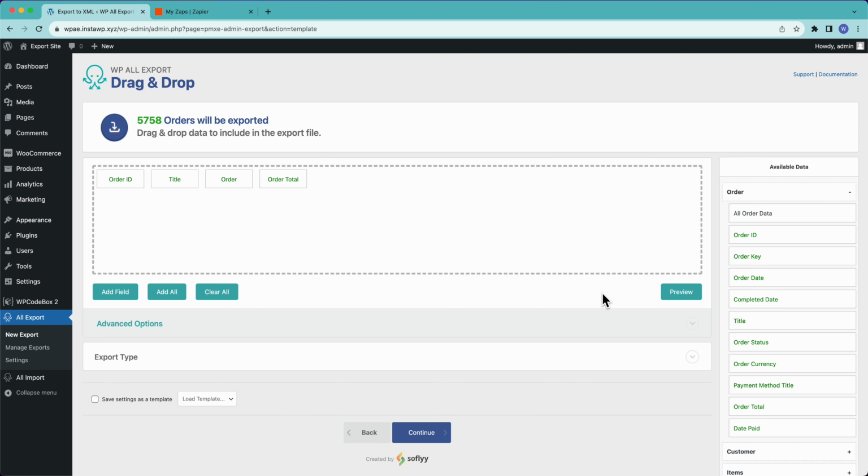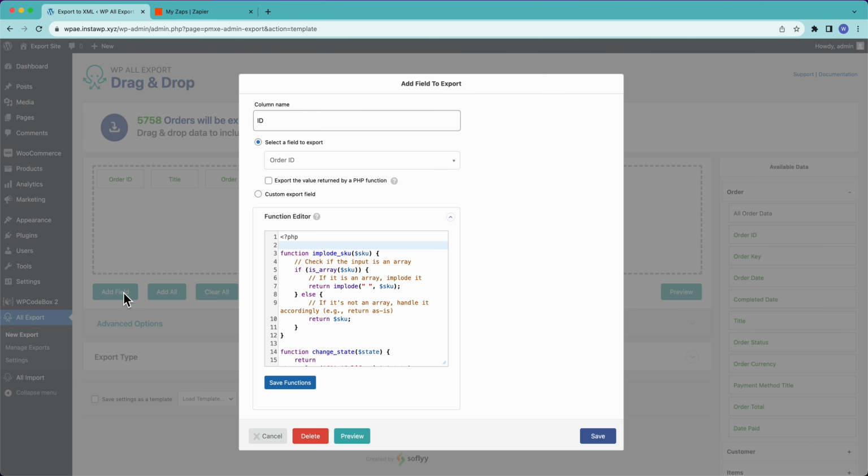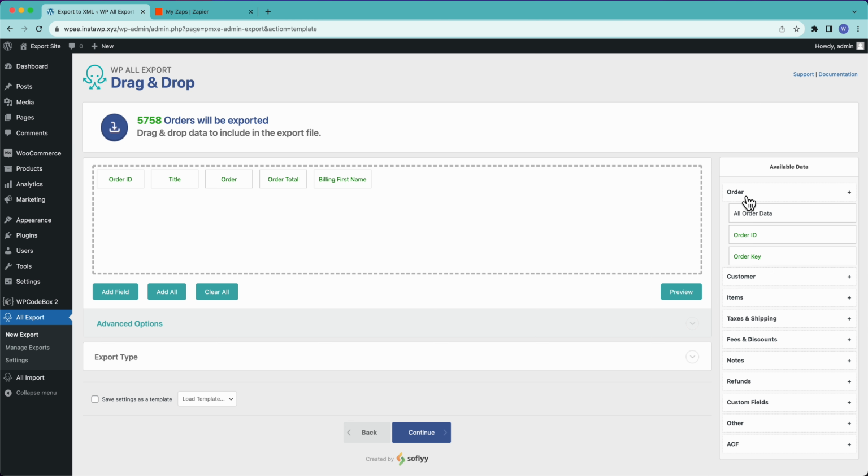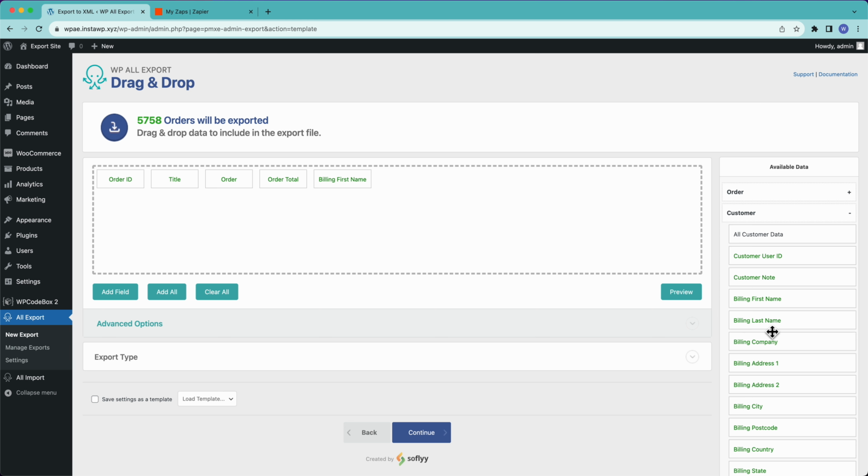So if we continue, we can also add a field over here by searching. So for example, if I wanted to add my customer name, just like that, and that is also available over here. So we can get our first name and our last name. So that's going to put the names in separate columns, right? First name in one column, last name in the second column.